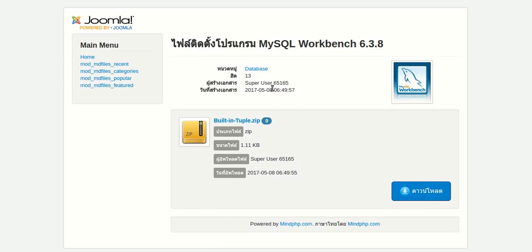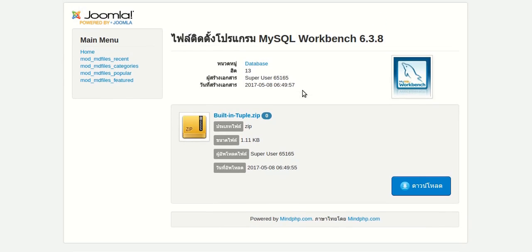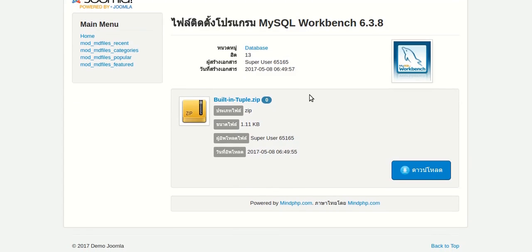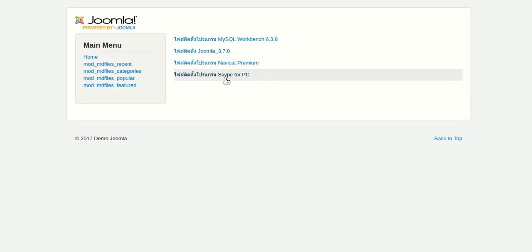If you click the link, it brings you to the file. You can easily download here. So that's all about the MDFile Recent module.